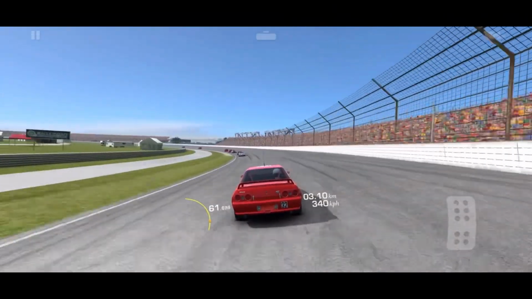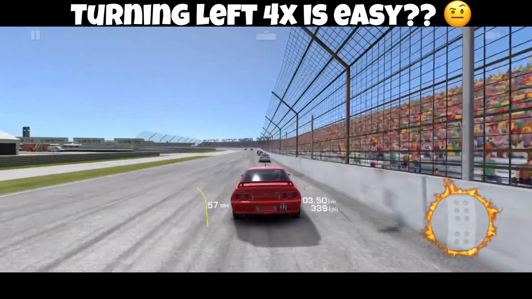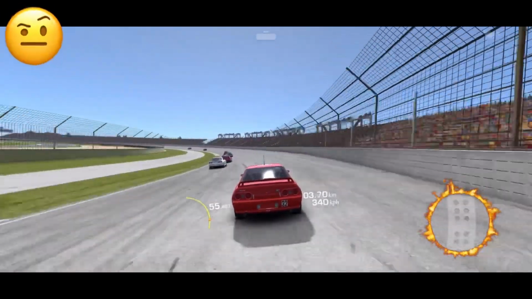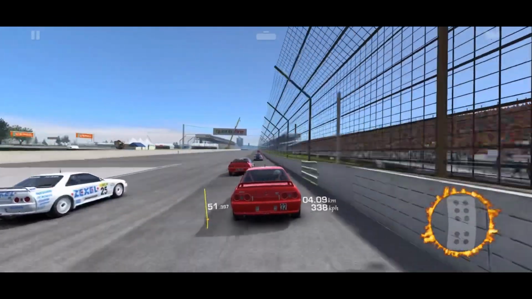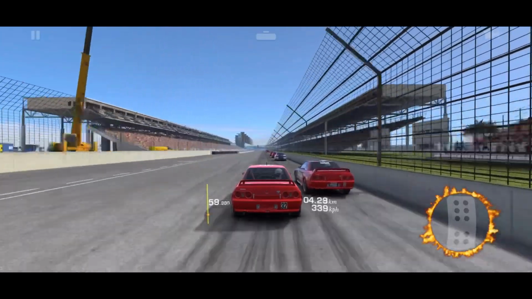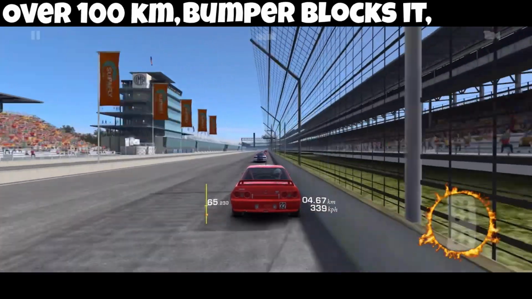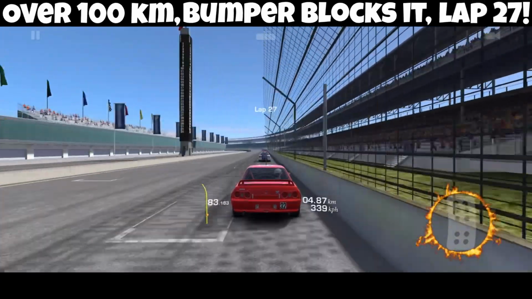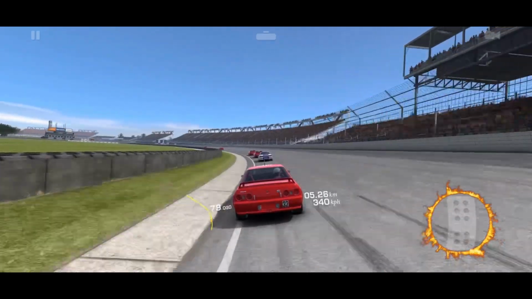Lastly, if you're one of those people who thinks turning left all the time is easy, I challenge you to give this a shot. Look at my gas pedal. I don't lift it. I'm staying full throttle through the corners while passing cars. That is not easy to do. You've got to get comfortable with the bots and with the walls. By the way, I'm over 100 kilometers right now. My bumper's blocking it. Lap 27, so it's kind of obvious. Give it a shot. It's actually pretty challenging and fun.